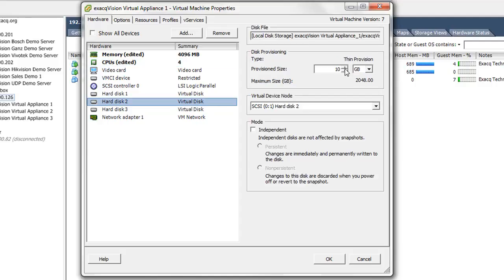Select the hard disk you would like to expand, or select Add to increase the number of virtual disks available to the ExacqVision virtual appliance for video storage. A second network connection can be added to isolate ExacqVision client and camera traffic.